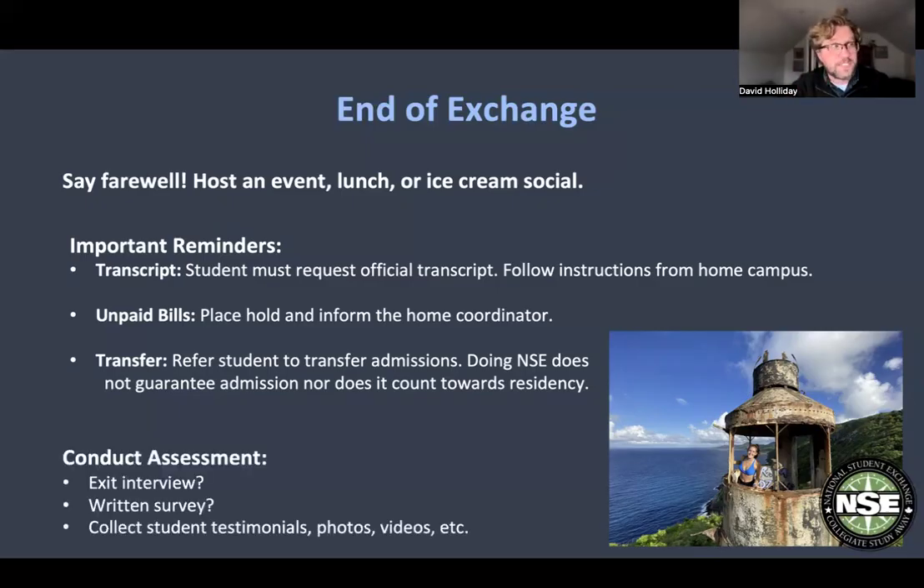We also encourage campuses to always do assessment, do an exit interview, do a written survey, and collect student testimonials, photos, and videos, things that you can use for promotional purposes in the future.